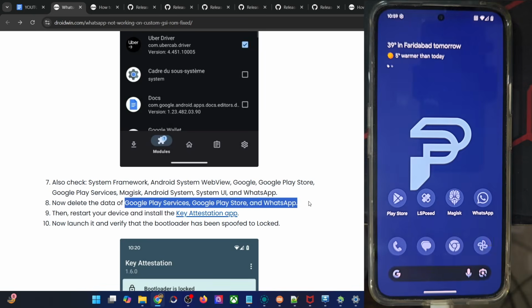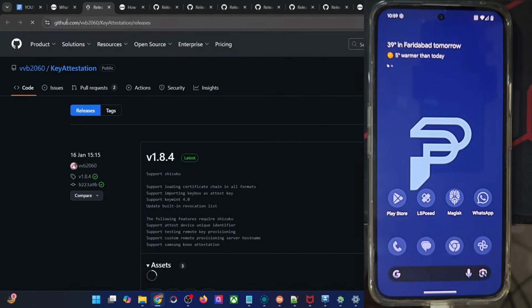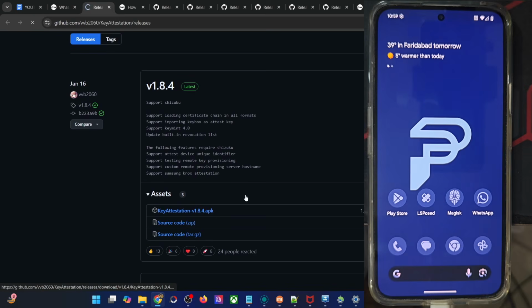And once that is done, you will now have to install the key attestation app and only then do a restart. So let's first install this app onto our phone. It's just a normal APK file. Download the APK from here. It's a small APK, it will take only a few seconds.